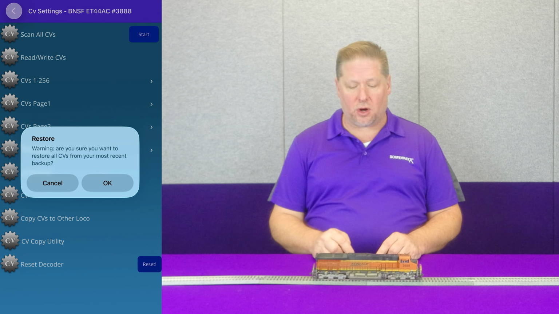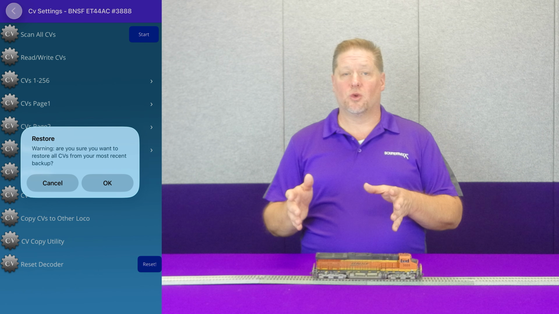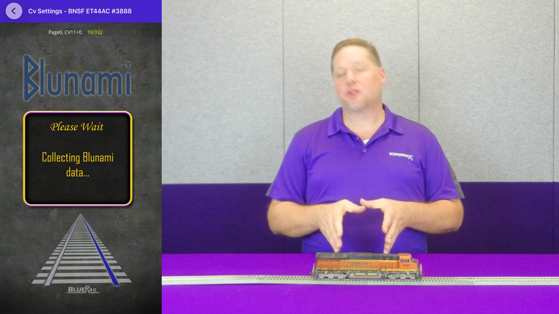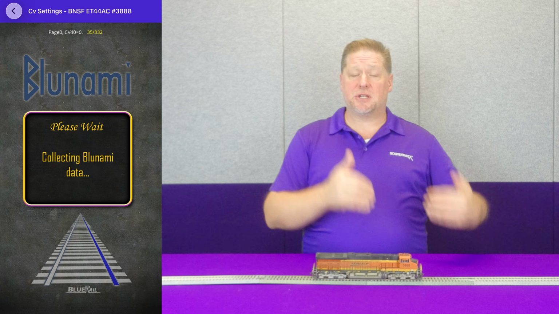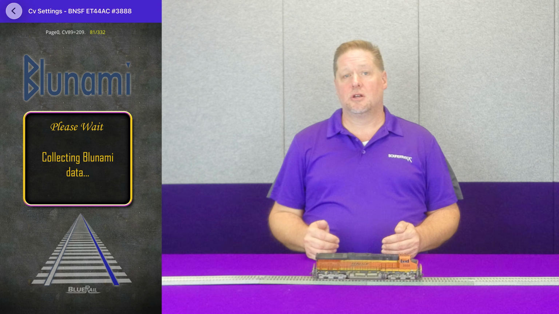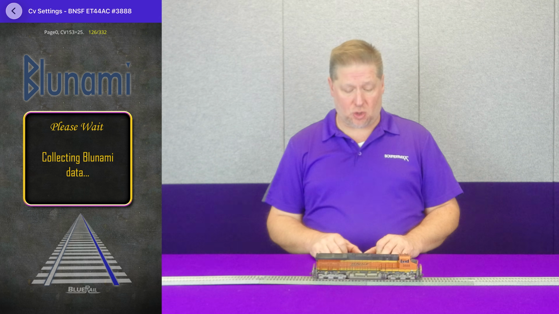So when I go to restore, it's going to set everything to the last backup, which I did just before I hit record on this camera. So when I hit OK, now it's going to go through and start writing all of those CVs that have been stored in the memory of the app. And so when we changed that start voltage, or back EMF reference voltage just a few moments ago, you're going to see that it's going to go back to 150, because that was before I made the change. And that was when I last stored it.